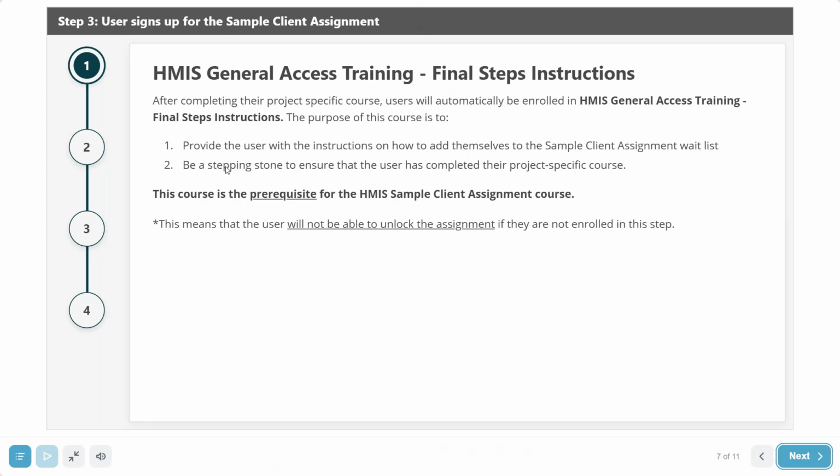Okay, so the final steps. After they complete their project-specific course, they're going to be enrolled in a course that essentially is just going to give them instructions on how to sign up for this wait list. And then it also creates a stepping stone that the user has completed the project-specific course. That course is going to be a prerequisite for that assignment. That means they cannot unlock the assignment if they have not completed their project-specific course, even though they can add themselves to the waitlist.